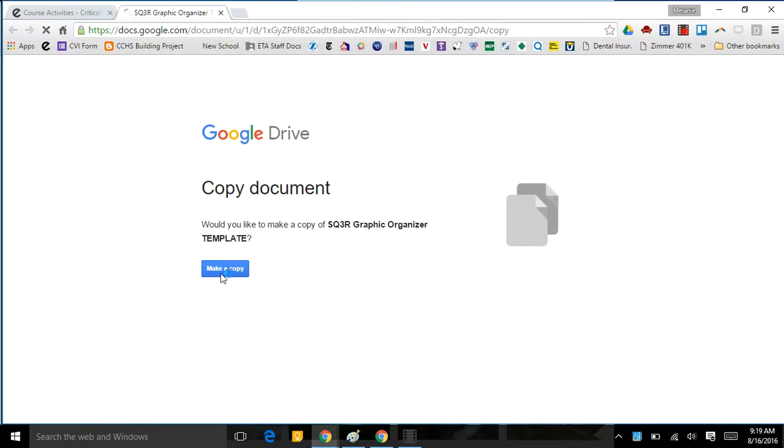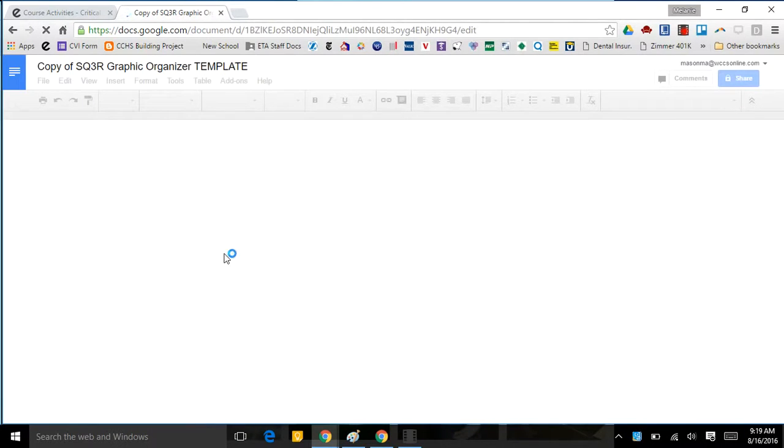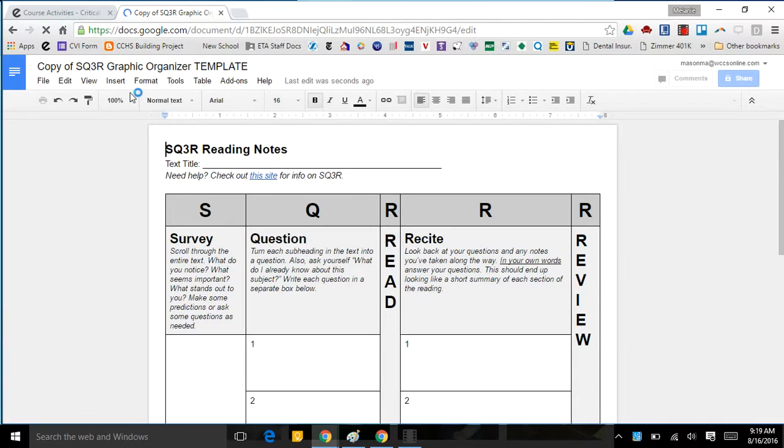You'll need to make a copy of the document. And immediately, before you do anything else, you want to eliminate the "copy of" and replace it with your username. And then you want to eliminate this information at the end because you want to put in today's reading title so that as we do multiple SQ3R notes, you can delineate between which one is which.